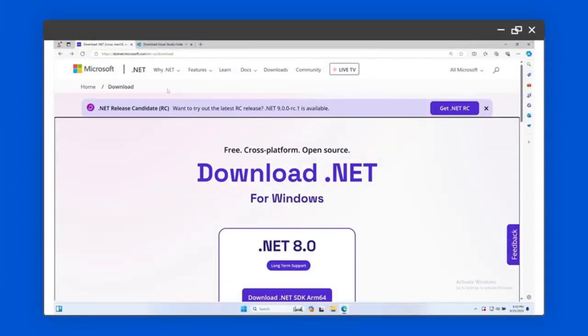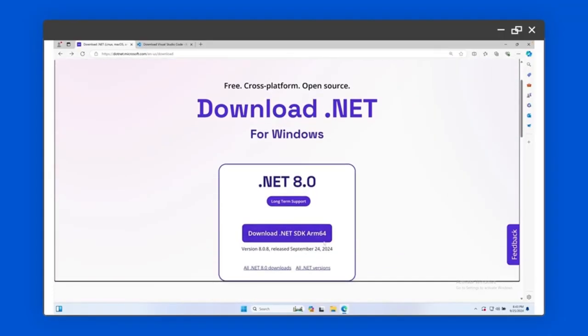The first thing you will want to do is download the appropriate installer for your operating system. You can find the installer at https://dotnet.microsoft.com/download. It should automatically detect your operating system, and you should see the correct installer listed here. In this case, it's the ARM64 installer, which is what I need. But if you need a different installer, you can click this link right here, the all .NET 8.0 downloads, and this will give you other options.